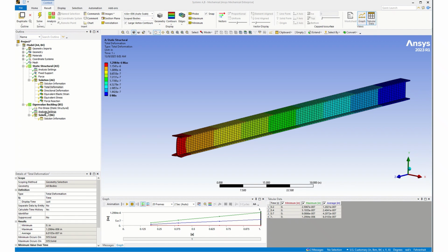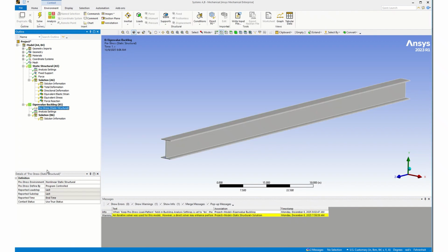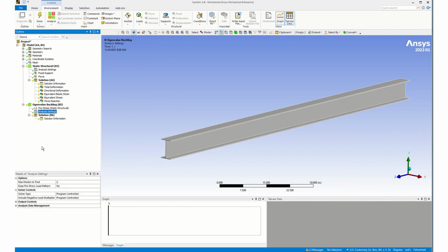Now I'm going to come here and look at the pre-stress. I shouldn't need to change anything here. The pre-stress environment is nonlinear static structural, and that's just because I've got a nonlinear material in there. It will essentially do a linear analysis. I'll come to analysis settings.